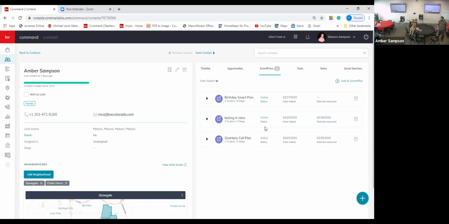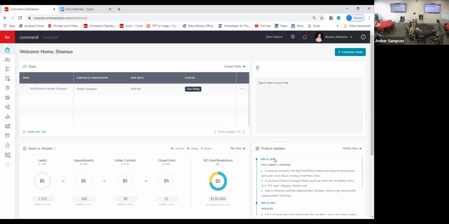Case in point, on my homepage, I like to see the updates of what's going on within Command. Product updates today: in case you missed it, the 8x8 Smart Plan is back and ready for everyone to use. If you haven't been in Designs lately, you'll see some new templates and a new KW app category, and stay in the know with opportunities. Keller Williams International is going to be constantly updating this. I think I saw Josh Team post on social media late last week that in one day they had already done like 4 major updates to the system in 24 hours. So they're playing around with this stuff too. They're adding stuff on as it goes. Keep that in mind.